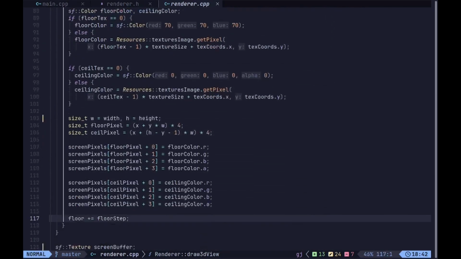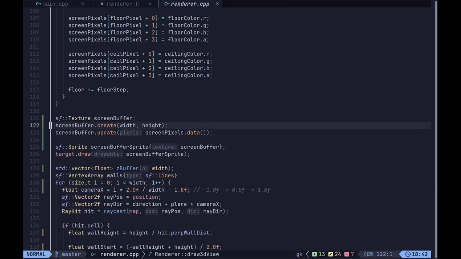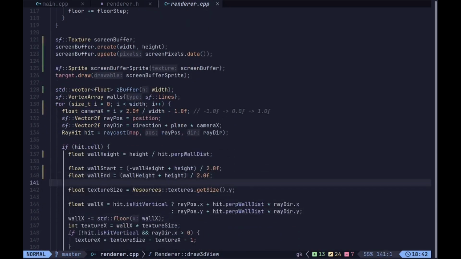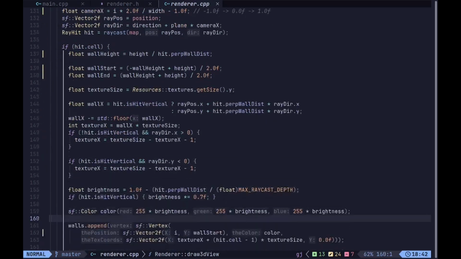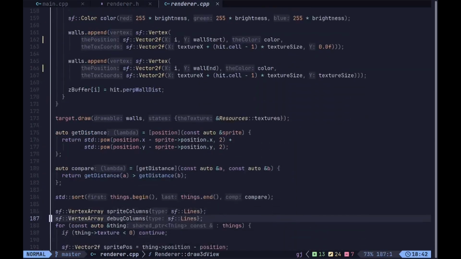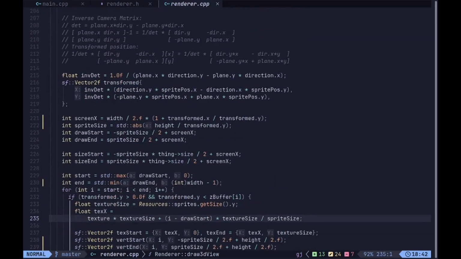So anyways, we do all of our code just like we were doing earlier, and now for rendering the screen buffer, we create a texture dynamically based on width and height, and we update it based on the data. Then we create a sprite with the buffer and we draw it. That's very simple. After this, we have our Z buffer, which we create based on our width. We use that for our Z buffer, and then all of the other code is pretty much the same as we had. That's pretty much all we need to do as far as the renderer is concerned.